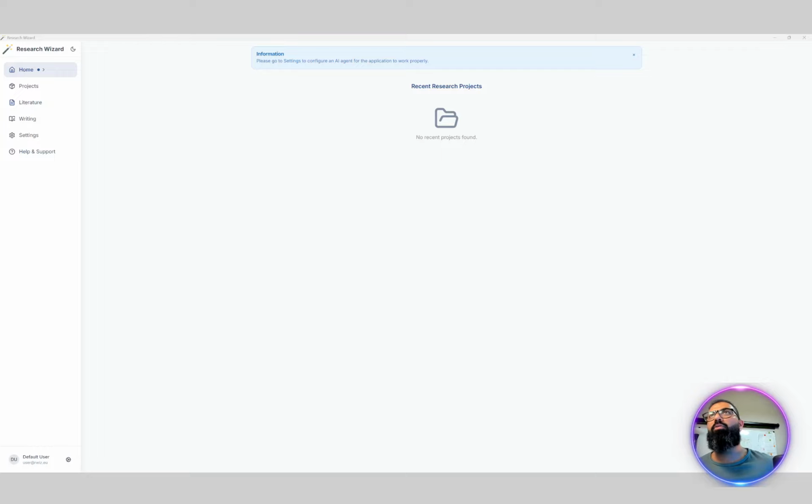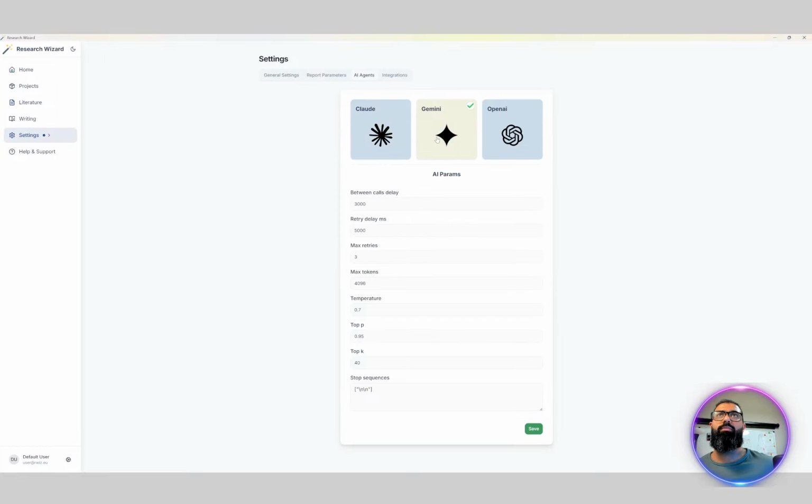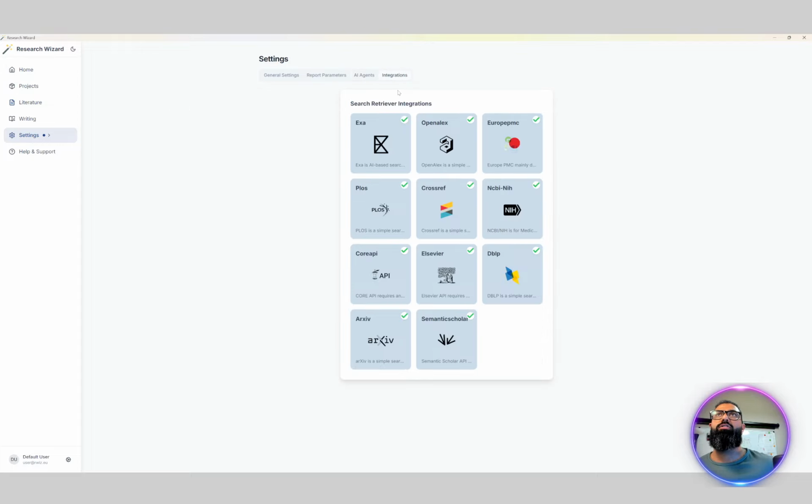This is the home page of the application. So to start, you need to at least configure one AI agent. In my case, I went ahead and configured Gemini. So we will be using that. For the integration, I kept them all activated.